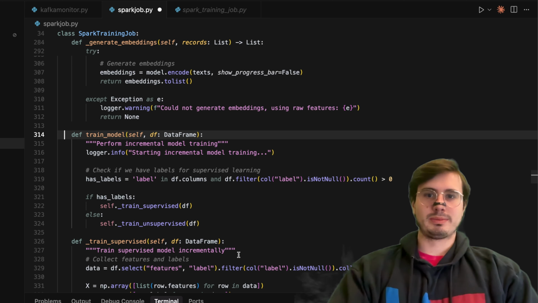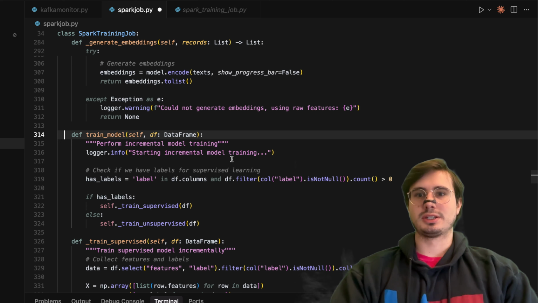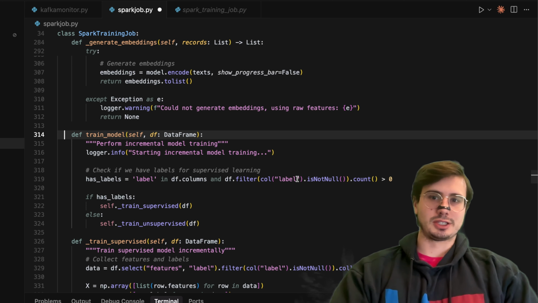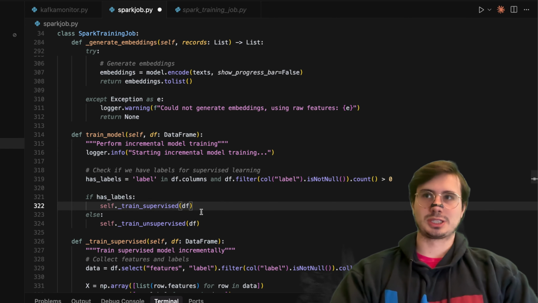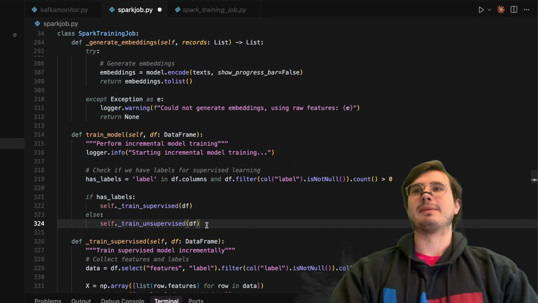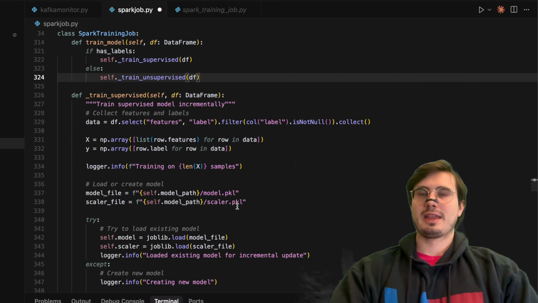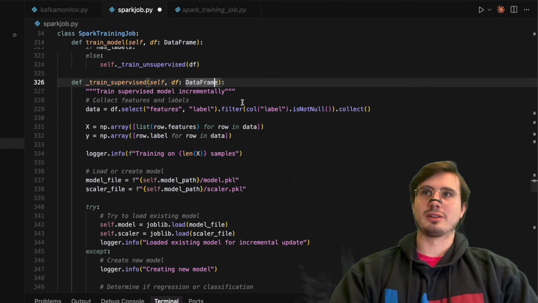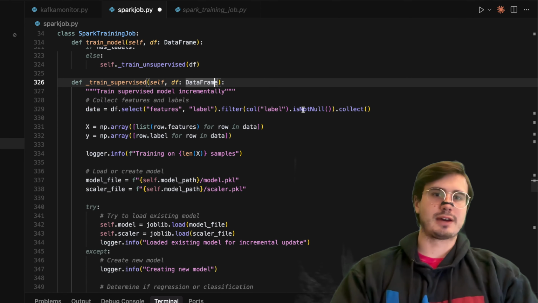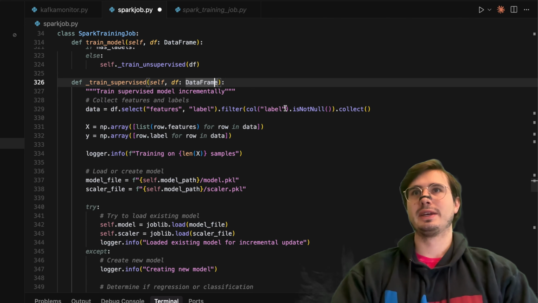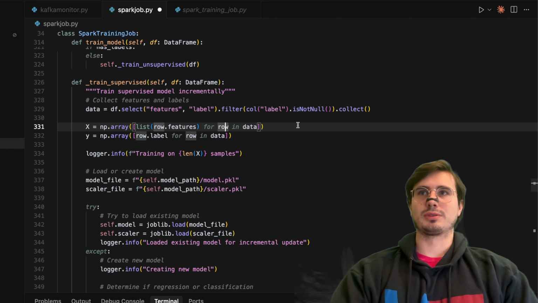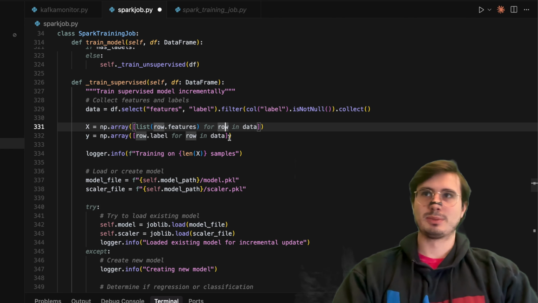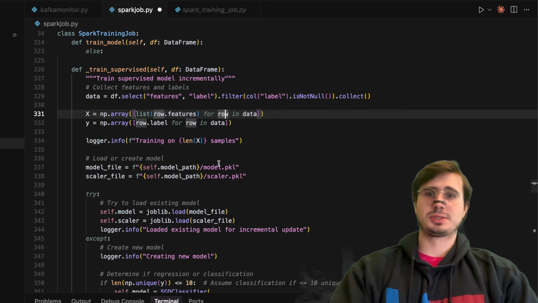So here we're going to perform that incremental model training. Here, checking if we have labels for unsupervised training. If it has labels, train supervised. Otherwise, train unsupervised. Then it's going to train that supervised model incrementally. So this is obviously where you swap this out for however you're doing your model training. So collecting all those features, going through my features and their labels, splitting them up into features and labels.